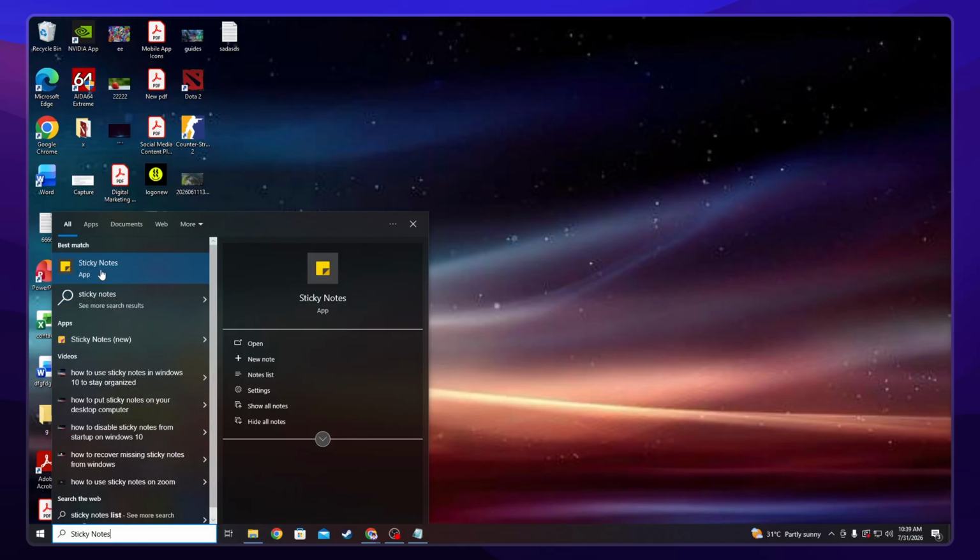Now, from the search results that appear, you'll see sticky notes listed as one of the options. Instead of clicking on it normally to open the app, you'll want to right-click on the sticky notes result. This action will bring up a context menu with several options for interacting with the application. From this menu, look for and click on the option that says Pin to Start.